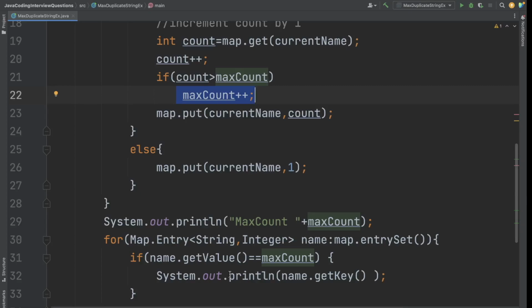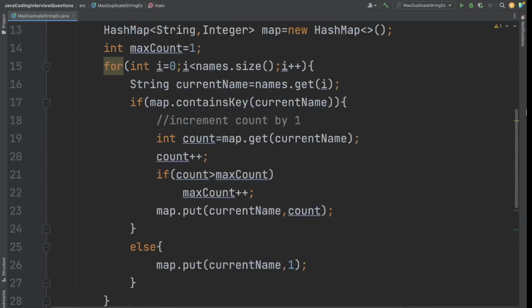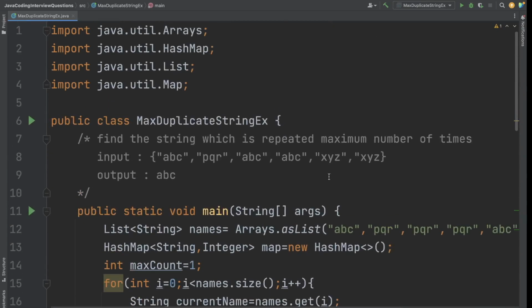While we are printing or iterating through this map, we just check whether the value in the map is equal to the maximum count. If this condition is satisfied, then we print that string. This way we can implement the solution. I hope you have understood it.